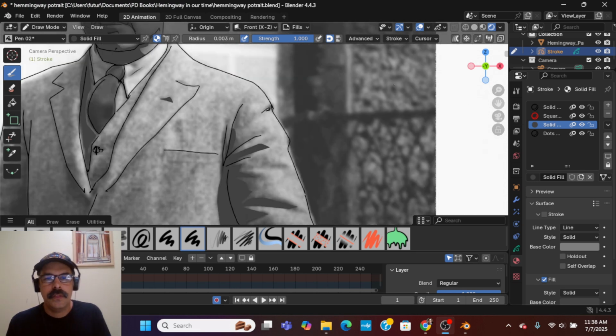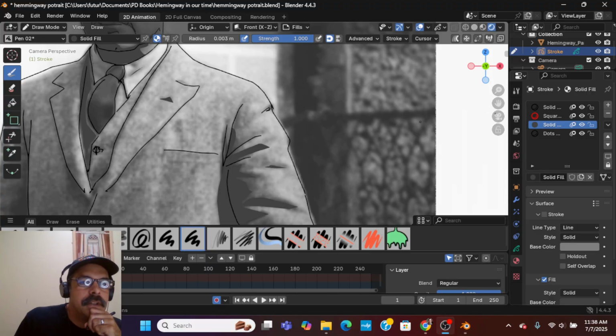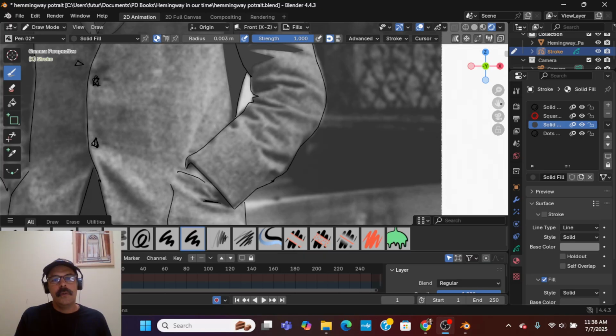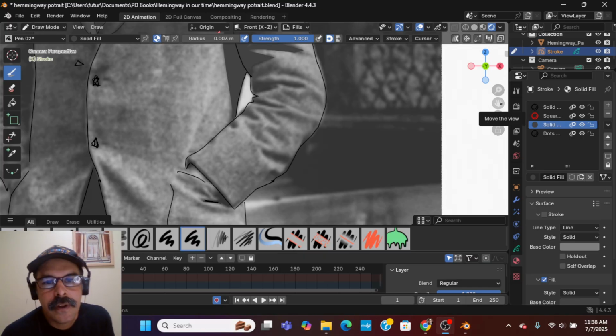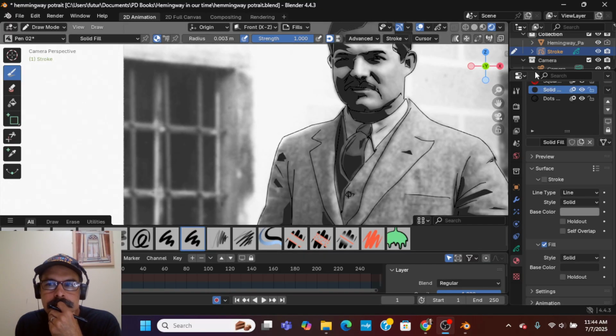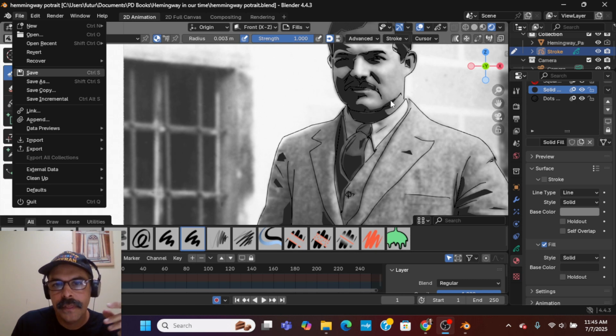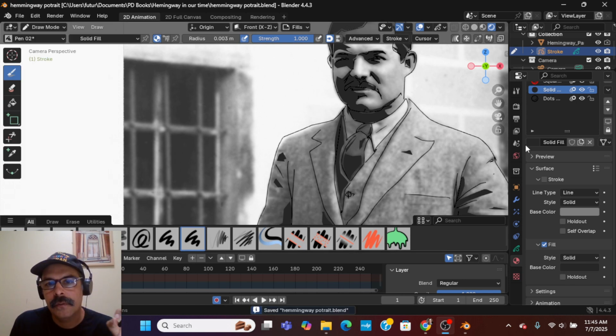Let's see. Sometimes you can zoom in for the content. Sometimes it's nice to take a step back and just get some of these shapes in more randomly. Let's save this. Blender can crash, and I'm not working with the best computer ever, so I want to make sure to save it.